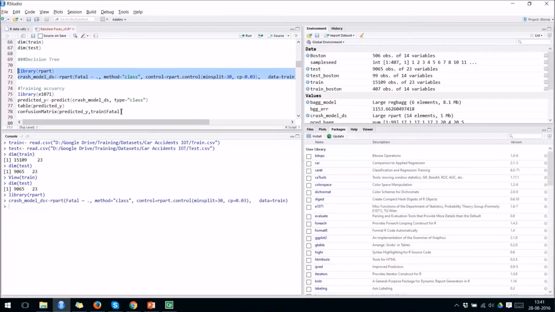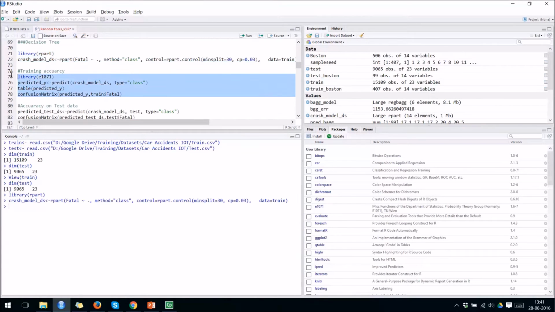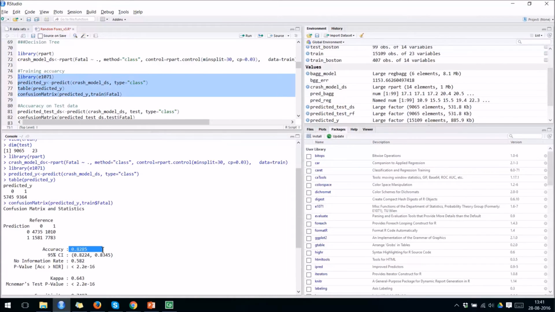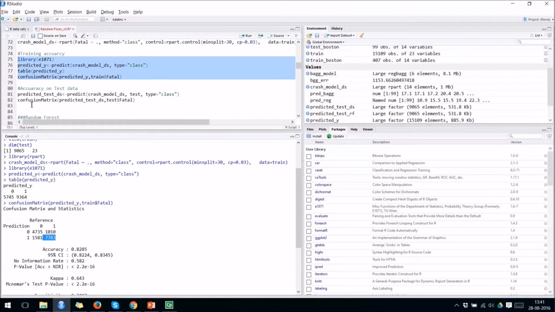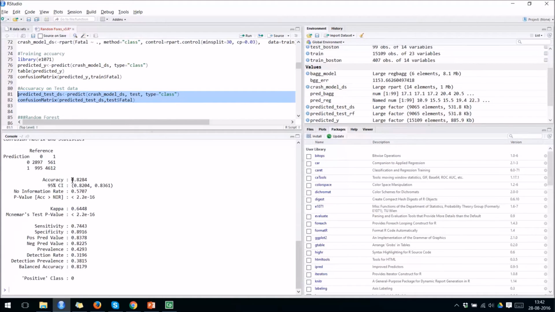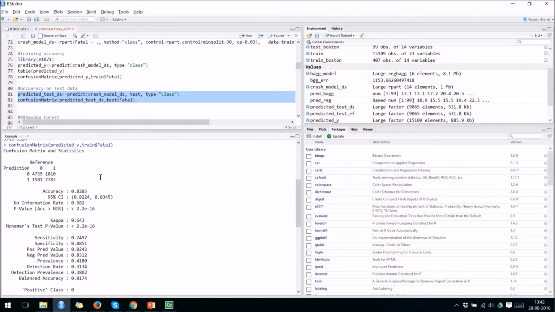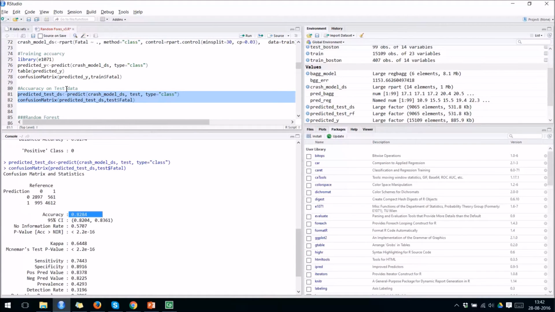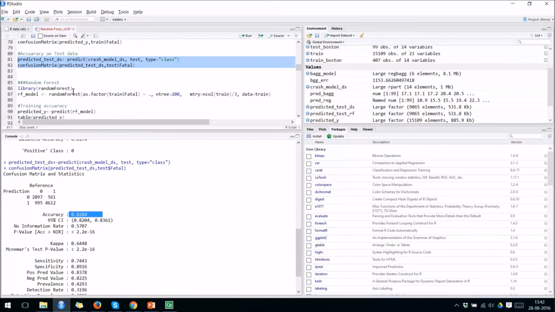This is the tree that we have built, and let us see on this tree what the accuracy statistic is. The accuracy is 82%. Most of the time it is predicting correctly. That is training accuracy. On the testing data, what is the accuracy? We will run it again on the testing data. On the training data it is 82.85. On the testing data it is 82.84. So a fairly good model, the decision tree.